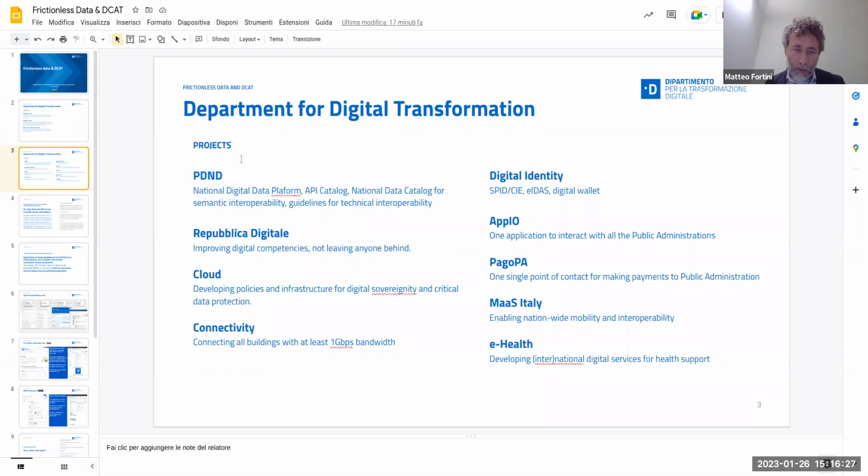One project that I can stress here is the National Digital Data Platform, which is a mixture of an API catalog, a national data catalog for semantic interoperability with semantic data inside, and some guidelines for technical interoperability. We work on improving digital competencies, cloud, connectivity, identity, everything that you can think about regarding digital innovation in the public sector. We are trying to be a kind of authority for the design of these things, and we have some projects that we directly control.